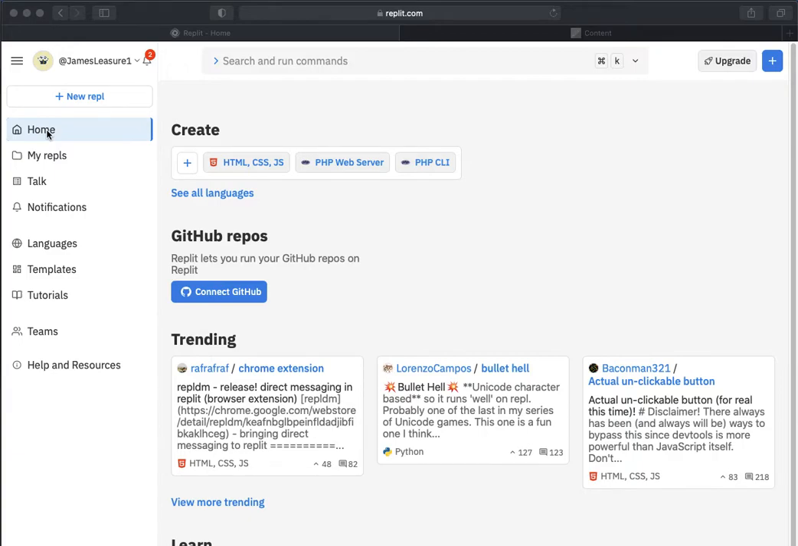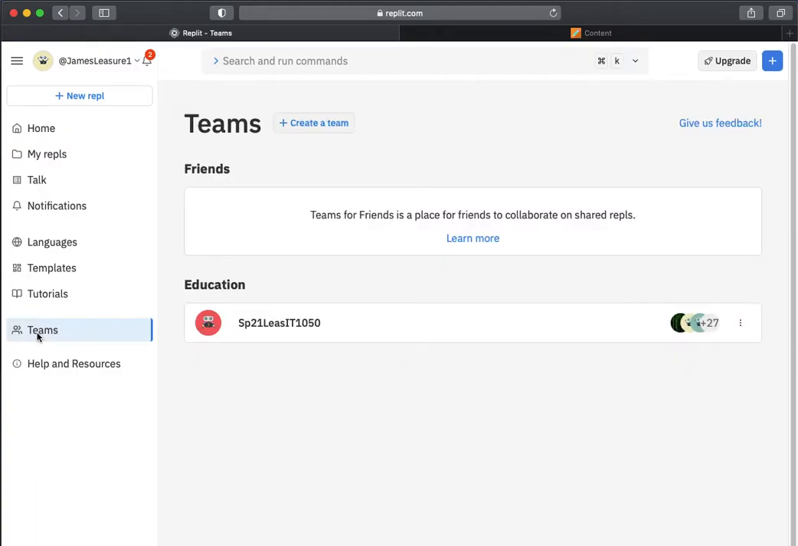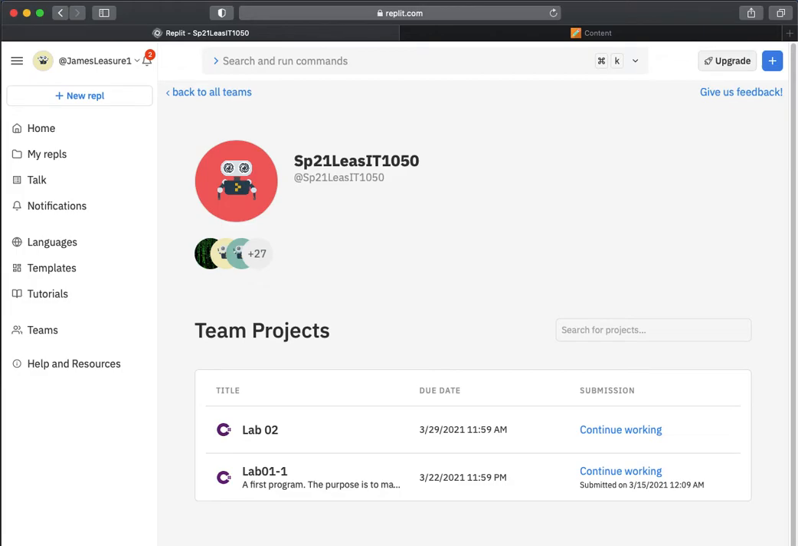Week 2. I just wanted to go over one more time how to submit your project in Replit.com. So here I am, I'm logged on to Replit, and I'm going to click on Teams and then click into our classroom. And you should see a list of all our team projects in descending order. And so here's this week's Lab 2.